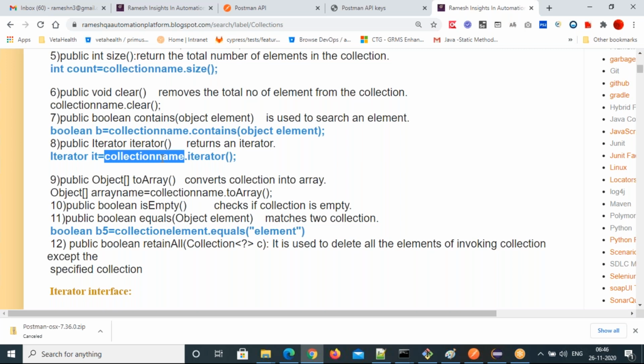And then the toArray method. You can convert the collection into array format. The return type of toArray is an Object array. So the return type of the toArray method is Object array. Array name equal to collection name dot toArray. You can convert the collection into array format using the toArray method.